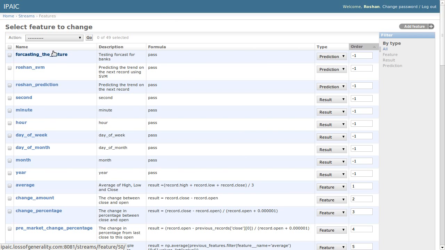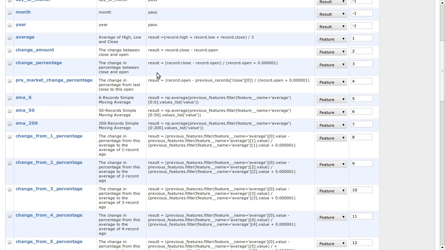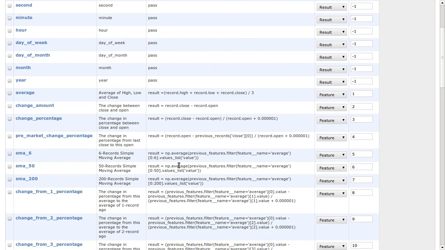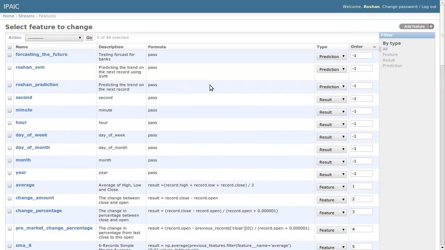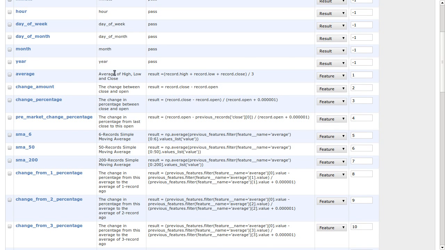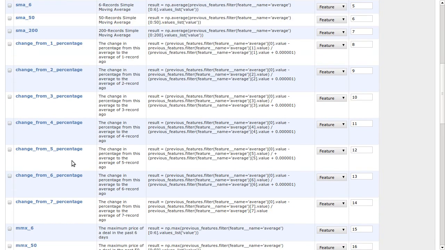Features are other measurements about each record that we have. So a record can be open, close, high, low, and volume. We can calculate a lot of features about that record, and under streams you will find features, and you'll find a definition of each feature in the system.